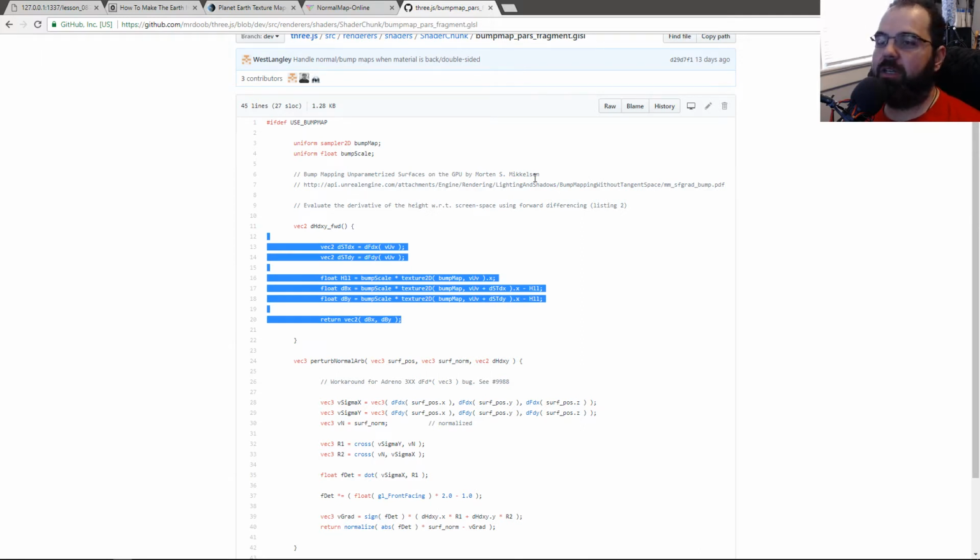I'm not a mathematician, but I'll give you the high-level idea behind how to convert a bump map, or height map, to a normal map. The idea is that you end up calculating the normal direction. And I think to get the normal direction, you have to figure out the tangent and the binormal.